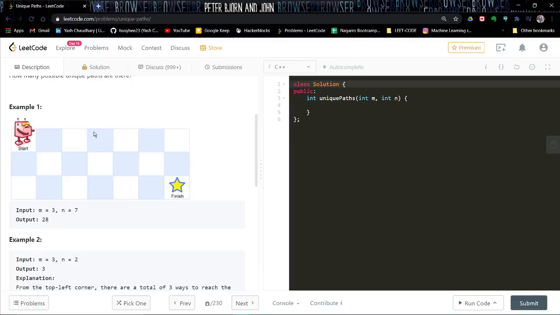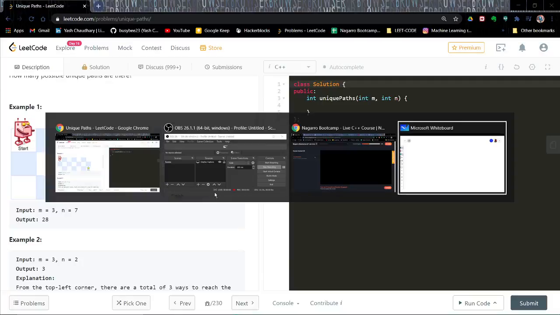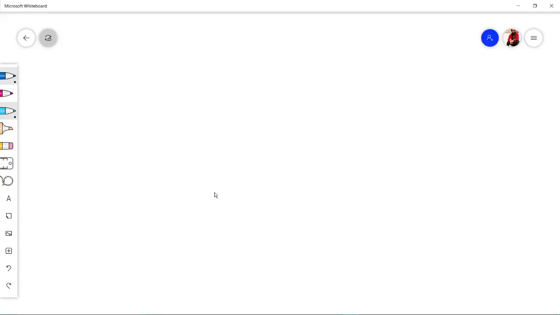It cannot jump directly here, it cannot jump directly here. If it needs to come here, it will first go down, then it will come right. A single step it can take, no cross steps are possible. So the intuition here is, we have a chessboard, for example, a chessboard of 4 by 4.